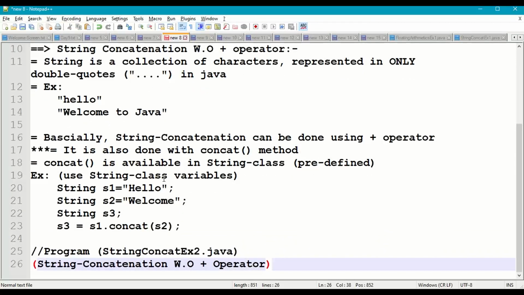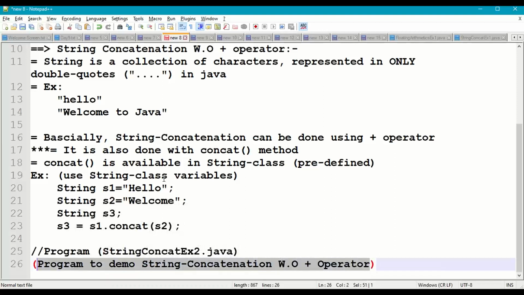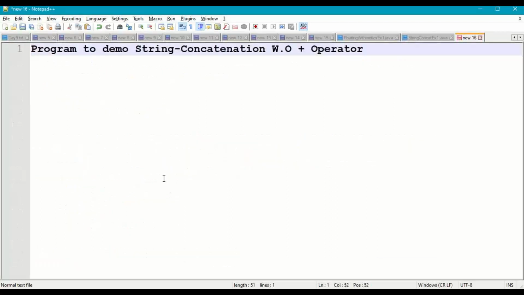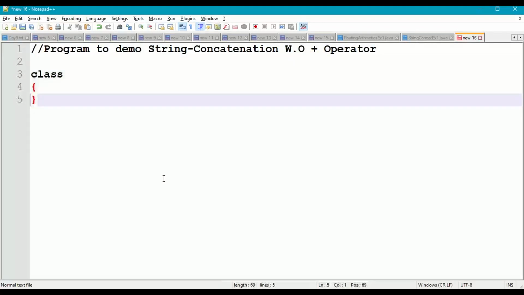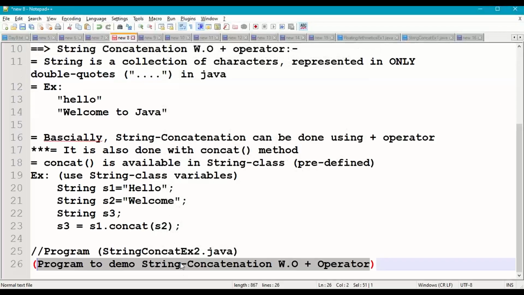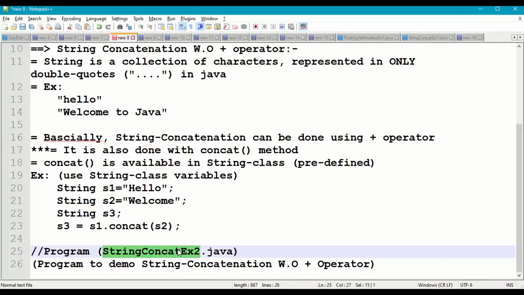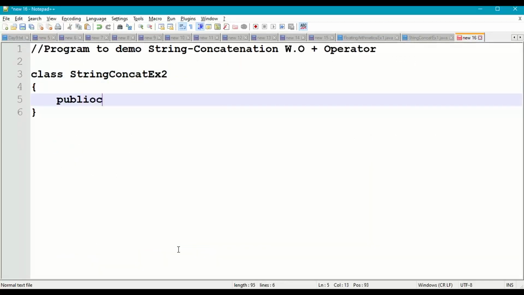Let us try to demonstrate this with a small program: a program to demo string concatenation without the plus operator. Right, so take a new page. First write comments at the beginning of the program. Next take the main class with the main method. Let us give the main class name as StringConcatExample2. Program execution starts with the main method: public static void main(String[] args).